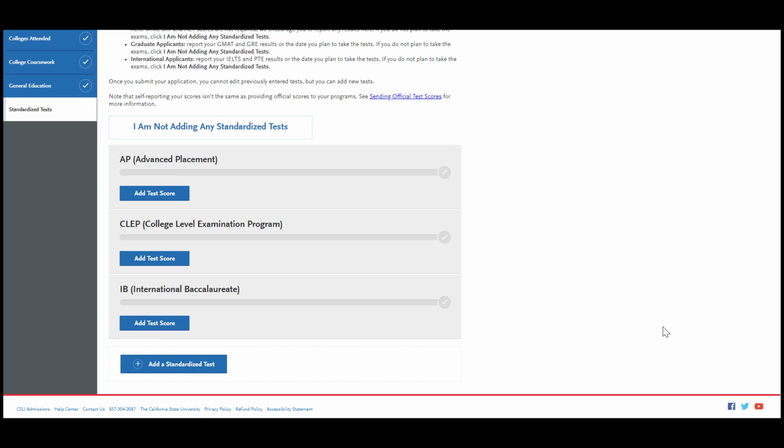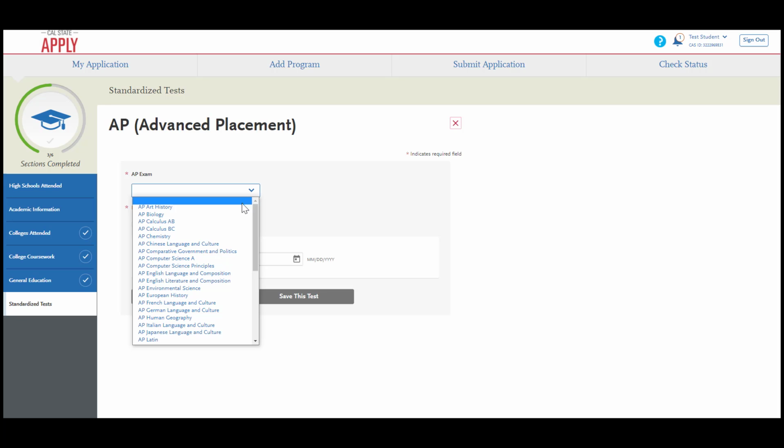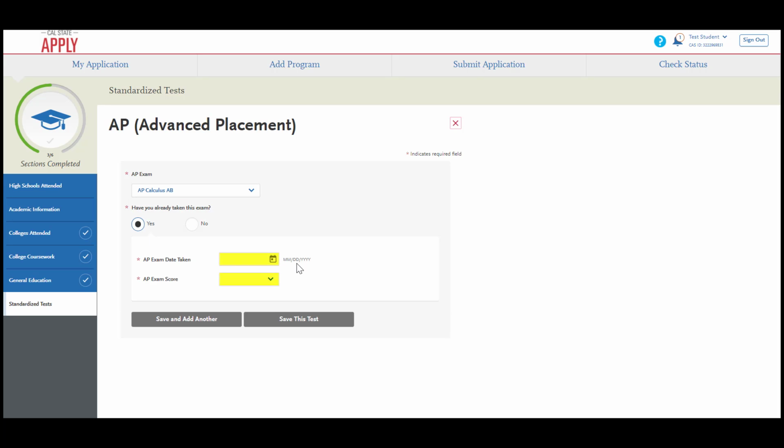To add an exam, select the appropriate Add Test Score button. Use the drop-down list to select the exam name and indicate whether you have already taken the exam. Then add the date taken and score. You can either hit Save and Add Another to add another exam within the same category, or save this test if you're finished with that exam type. This process is the same for all 3 categories.